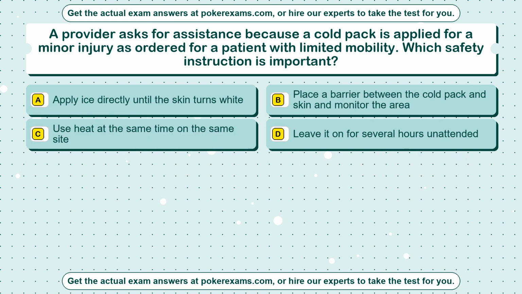Question 14. A provider asks for assistance because a cold pack is applied for a minor injury as ordered for a patient with limited mobility. Which safety instruction is important? Option A. Apply ice directly until the skin turns white. Option B. Place a barrier between the cold pack and skin and monitor the area. Option C. Use heat at the same time on the same site. Option D. Leave it on for several hours unattended.